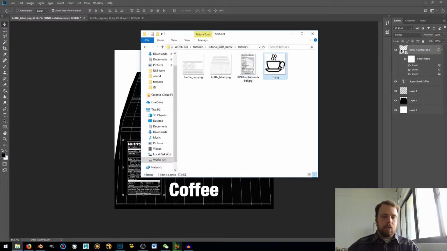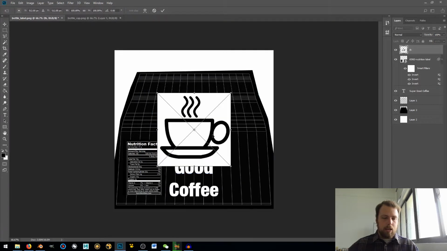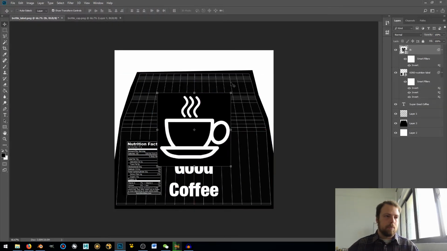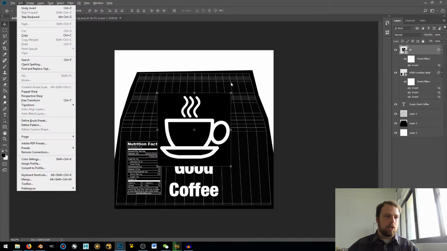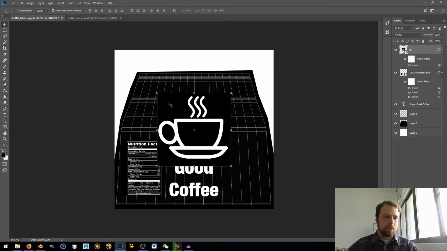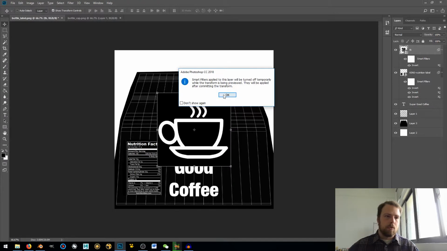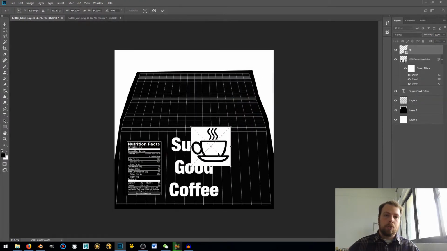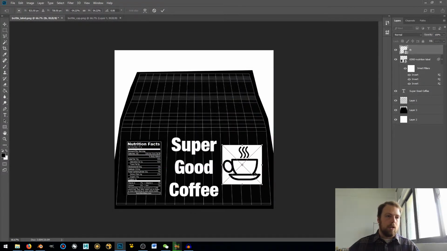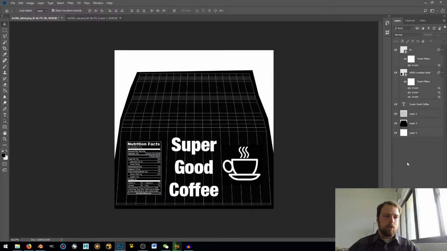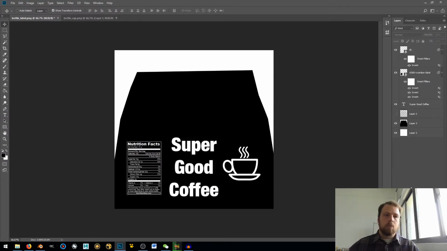Alright, there's our coffee mug. Control I. Let's go ahead and flip the orientation. Okay. Now if I turn that off, there you go. Now we've got some good looking labels.